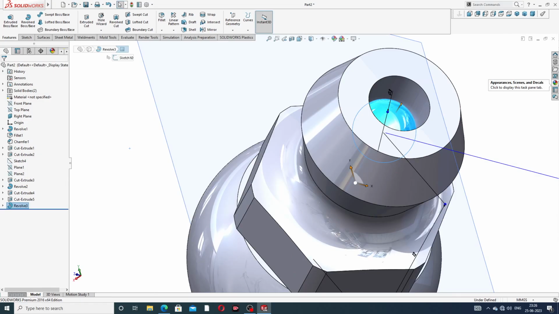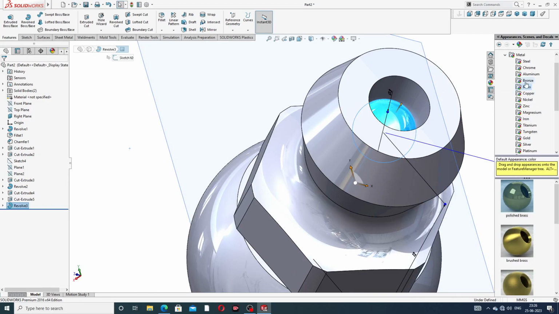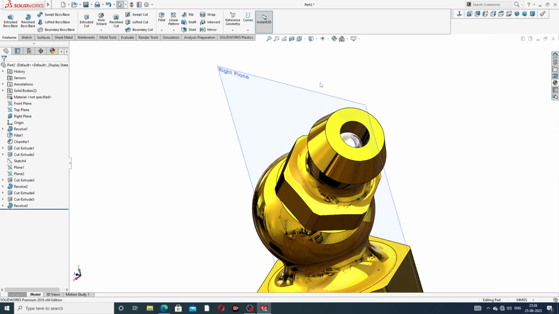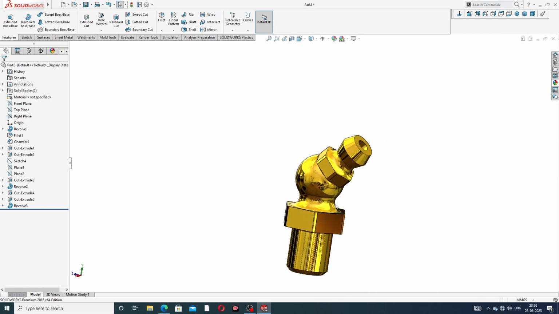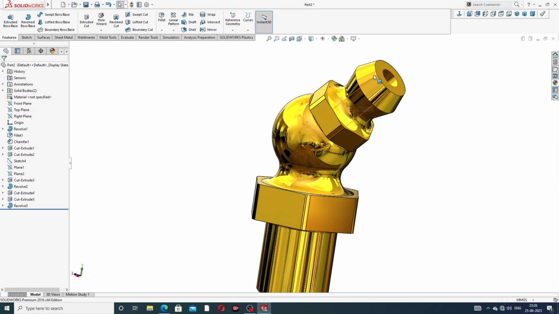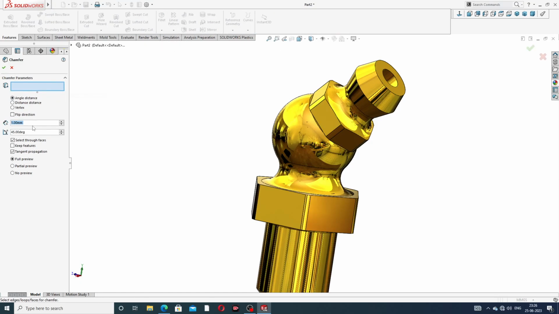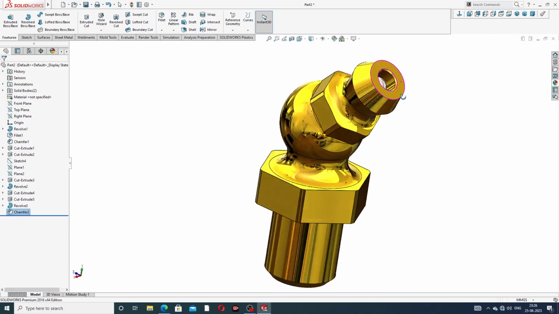And on this face sketch, and use chromium, and click OK. And again select this brush, click OK. And this plane is hidden. Okay, this is perfect. And okay, apply a chamfer here of 0.2mm, and this to this chamfer, and click OK. This is perfect.